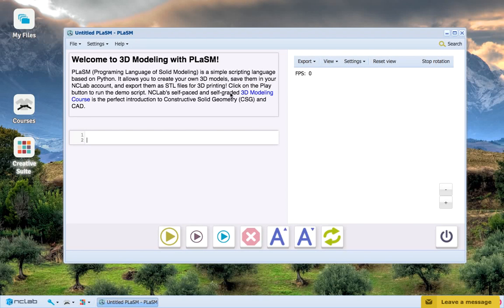Today I'm going to show you how to make some 3D shapes. Specifically, I'll show you how to make spheres and how to make cubes. Let's start with the sphere.